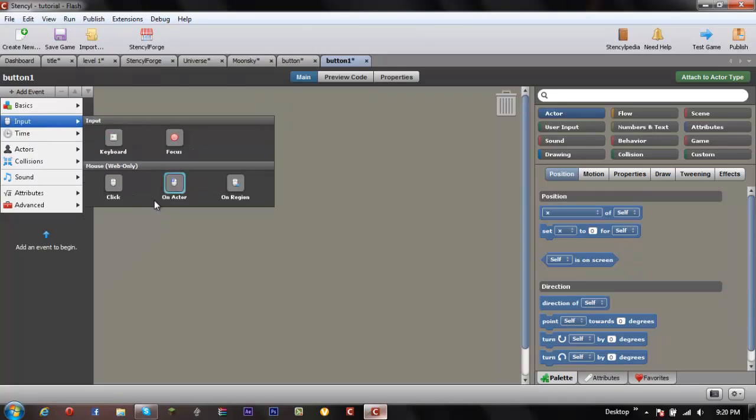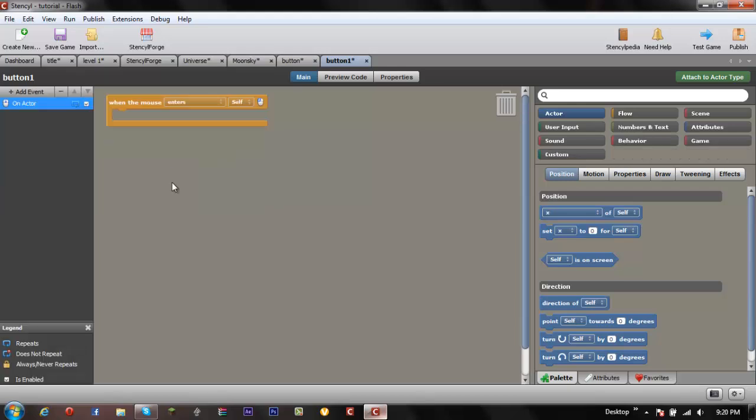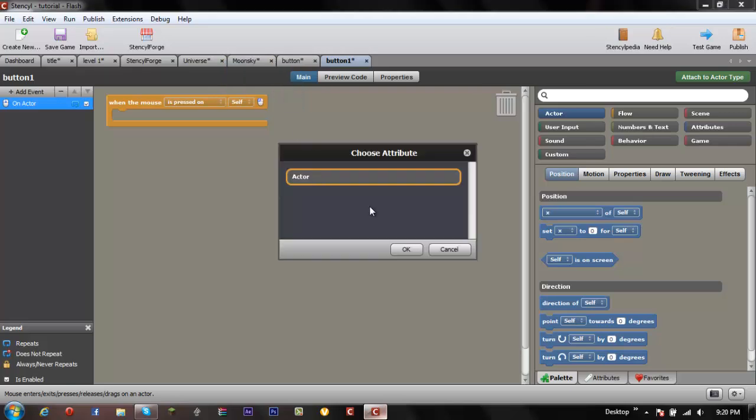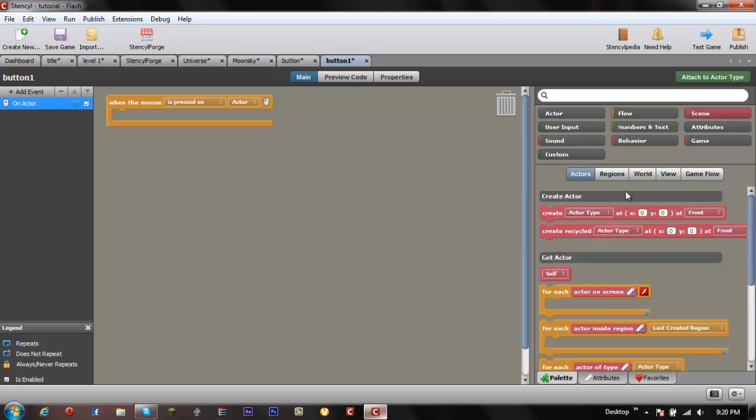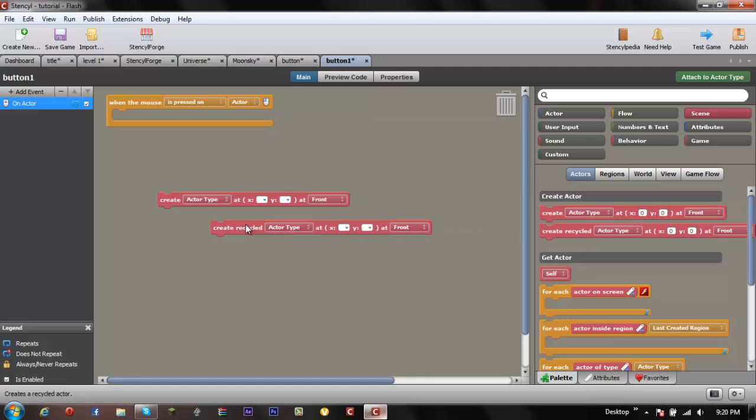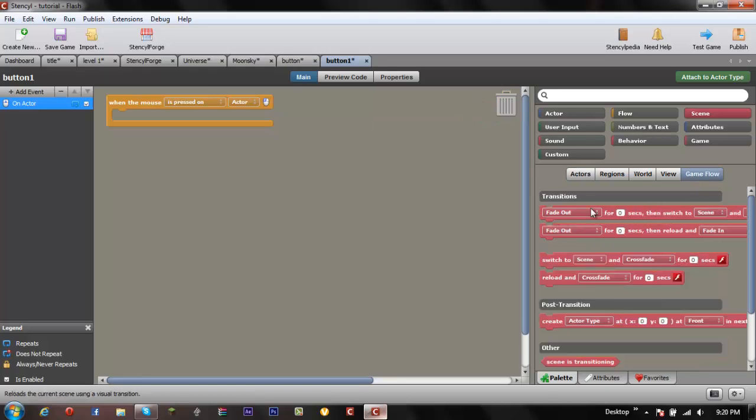So for today's tutorial, we're gonna use the click on actor, right? This pops up. It says when the mouse enters, we're gonna change that to is pressed on. So when the mouse is pressed on, and then you're gonna choose attribute actor. Alright, so when the mouse is pressed on actor, sounds like a sentence now. Alright, we're going to go to scene. And then, oh, wait, no. I'm sorry. Those are the wrong two things. I saw the two red things and I immediately thought, these are the two red things you need.